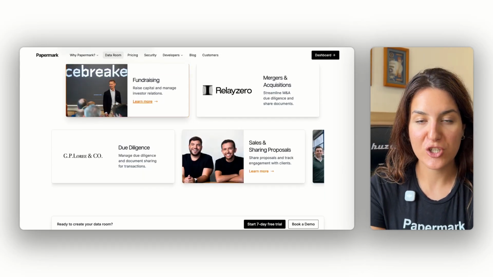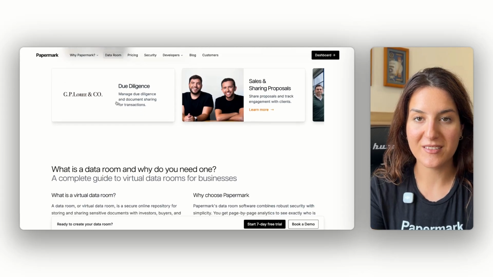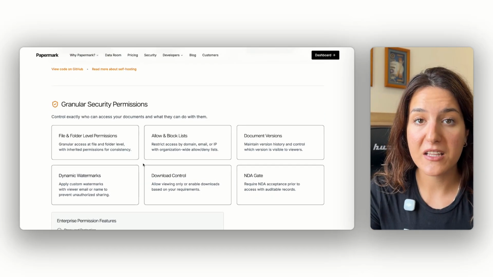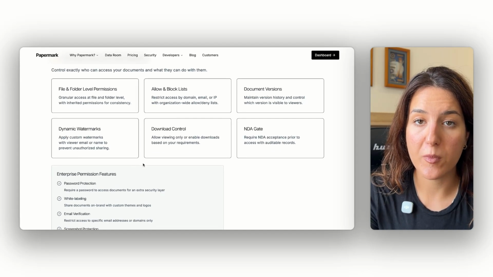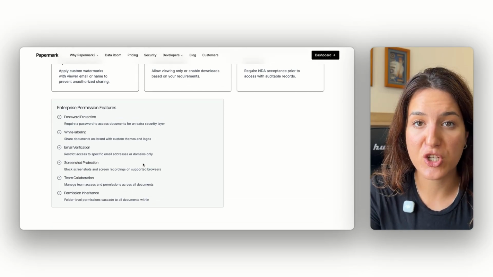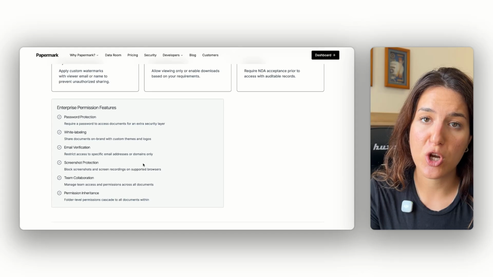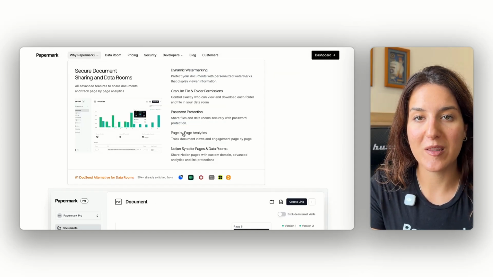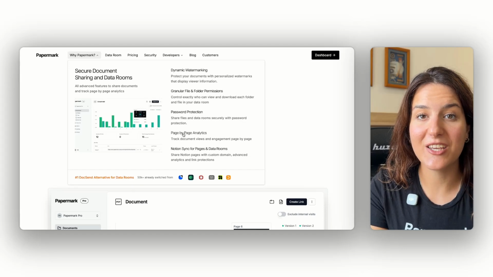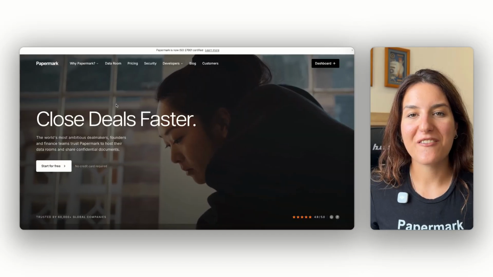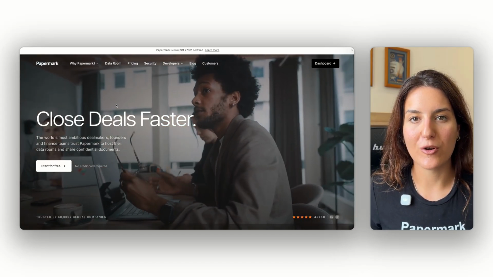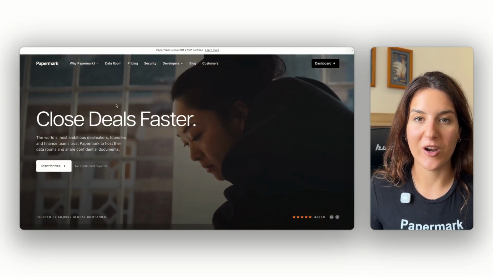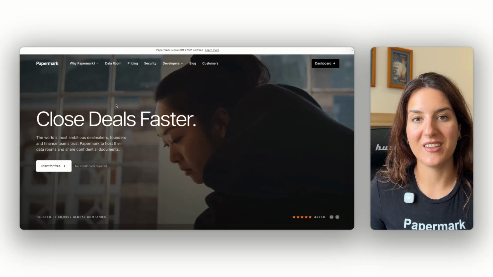Papermark also has version control, so you see all versions of a document. So control exactly who views your documents and what they do with them. File and folder level permissions, dynamic watermarking, NDA gate, password protection, email verification, screenshot protection, anything you can think of. You can track document views and engagement page by page and see exactly who your viewers are. As for AI features, you can use AI to build your folder structure, and MCP to ask questions about your data room or any document through Claude, ChatGPT, etc.